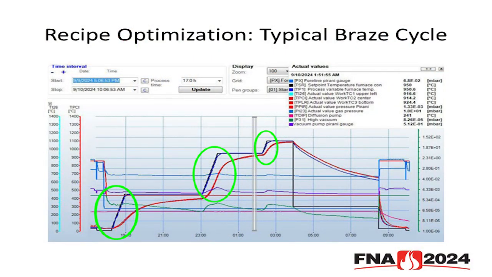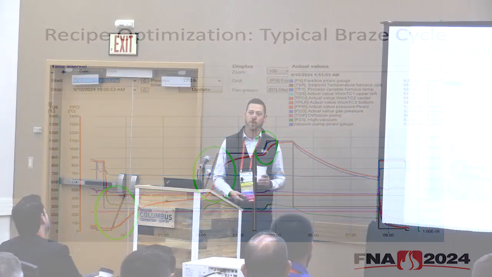Now, this takes some trial and error. So you might go back to your plant and try to shorten some of these things, and you might find that it adds distortion or stress to your parts, or there are negative side effects. And that's part of the trial and error to optimize your recipes.